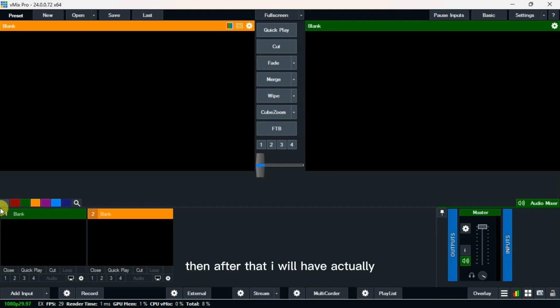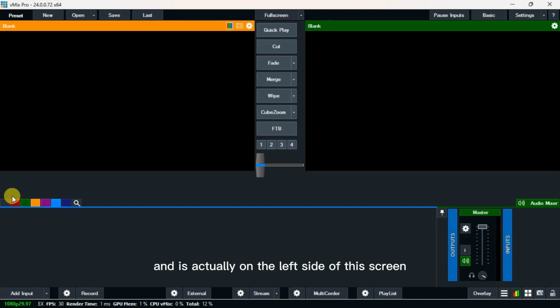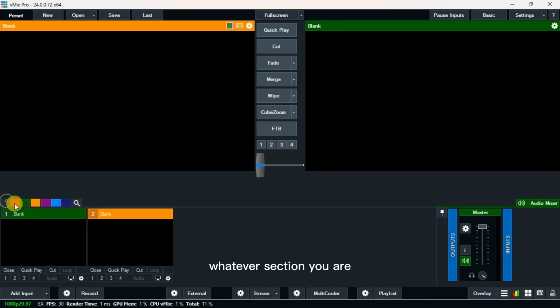Then after that, we have the tabs. These are different color-coded tabs on the left side of this screen. Here you organize your different inputs according to whatever section you are in. This is the default one, the gray one. Then here is where you can put all the tabs.